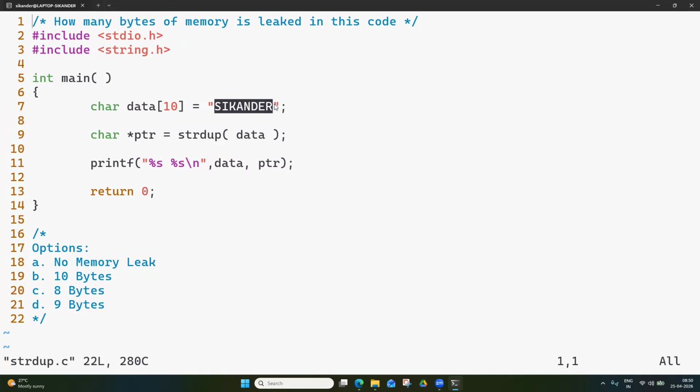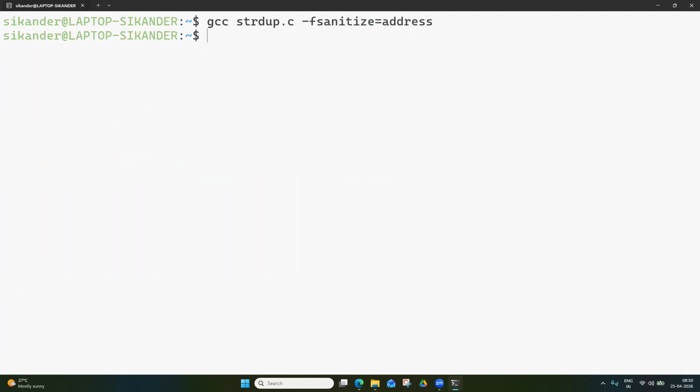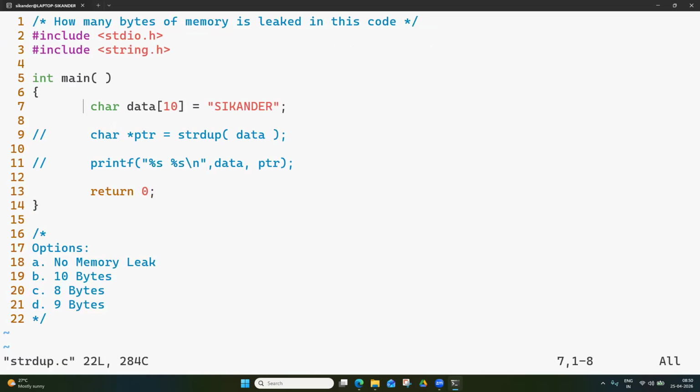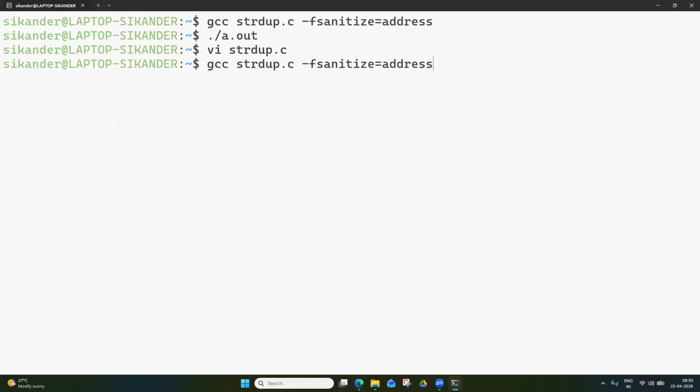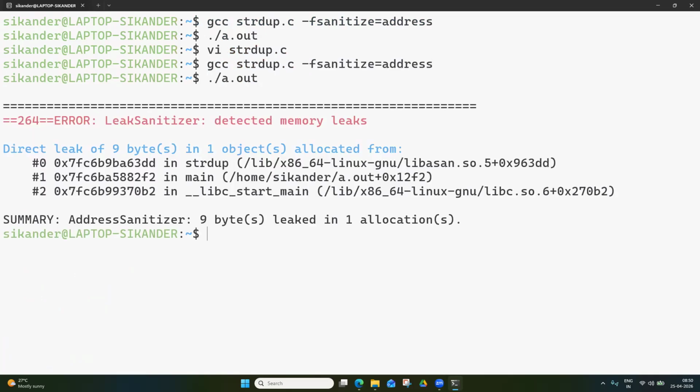Now, where exactly is the memory getting allocated? It is not about this particular line. In case I comment out this line and try to run this with sanitize, observe, there is no memory leakage. So it is not line number 7 that results in memory leakage. It is something to do with line number 9. Line number 9 is what causes this memory leakage.